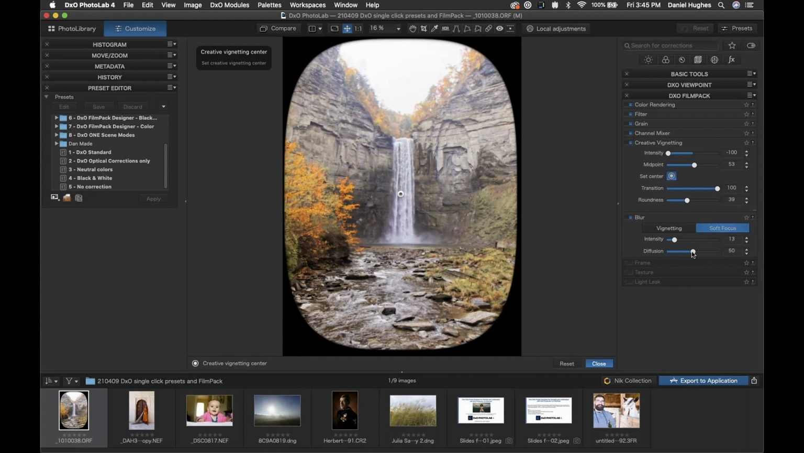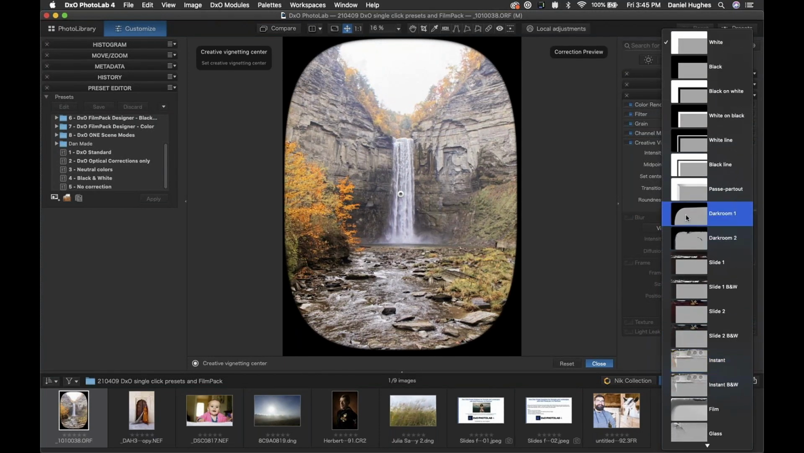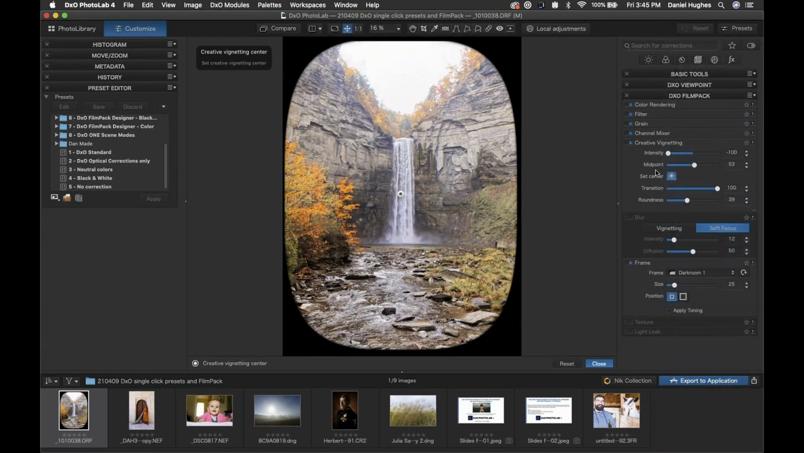This can be a really nice way. Like this now starts to look like a really funky plastic lens look instead of the perfect Olympus digital camera feel that you get out of the original raw file. So we're starting to really get some creative output here. I'm going to turn blur off. We're going to turn frame on. The frames, if we scroll down a little bit, we've got some really fun film frames.